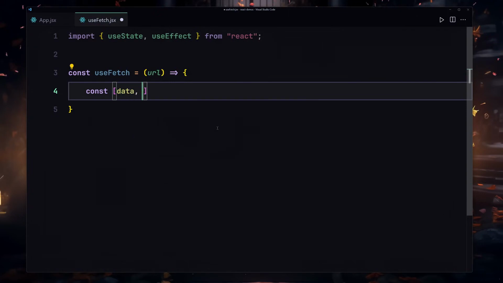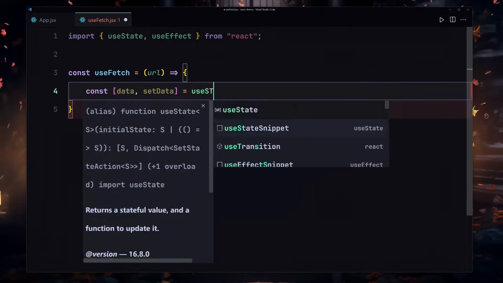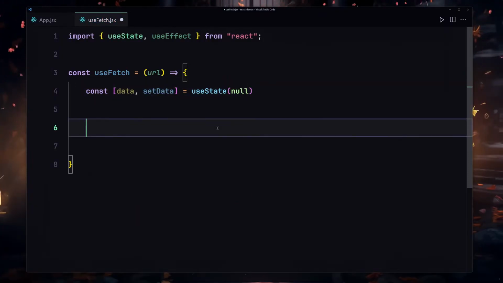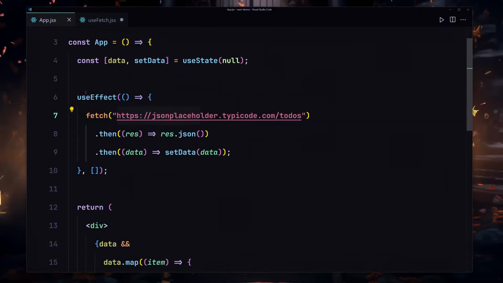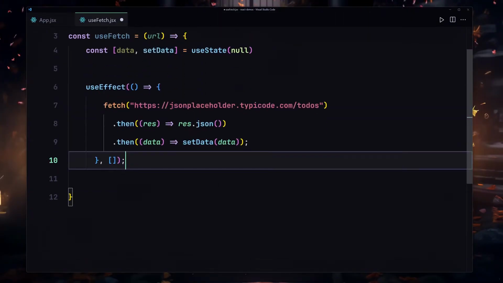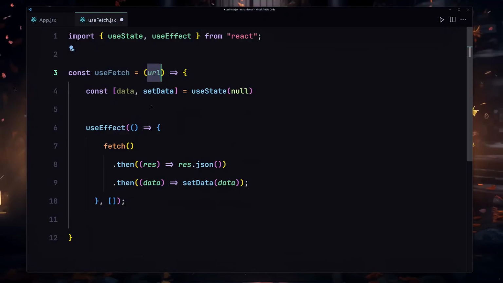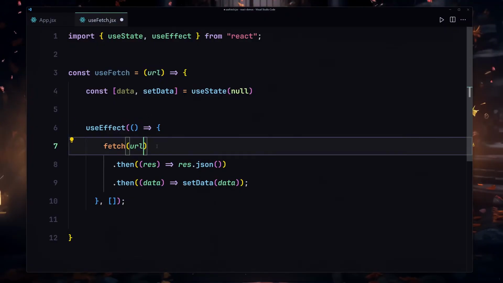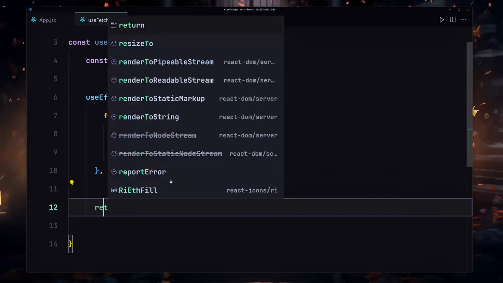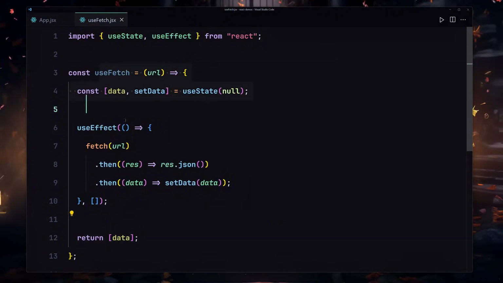So the first thing that I want to do is create my data and setData, and we are going to be storing that inside useState, and the initial value will be set to null. Okay, so that's the first thing. Next, we have to create exactly the same useEffect like this. So I'm going to copy that, and now let me place it right here, and instead of providing all of this URL, I'm going to cut that from here. I'm going to copy this URL as a parameter, and we're going to be pasting that to the fetch. Finally, we just have to return our data so that we can use that in other components. So I'll use data right here, and this is how we are going to be creating our custom hook.